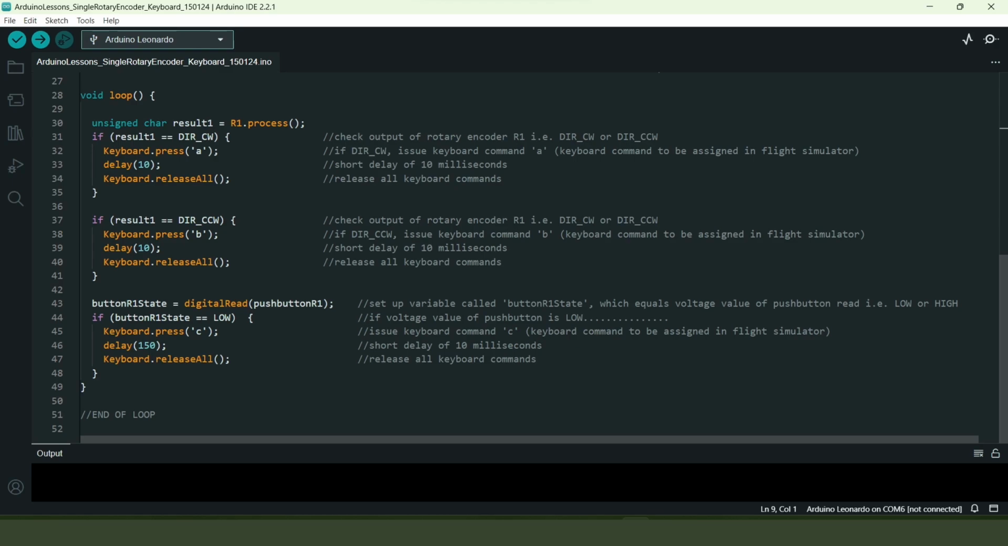Okay, so the best thing to do now is to go back and go to the flight simulators, X-Plane and Microsoft 2020, to see if our code actually works.